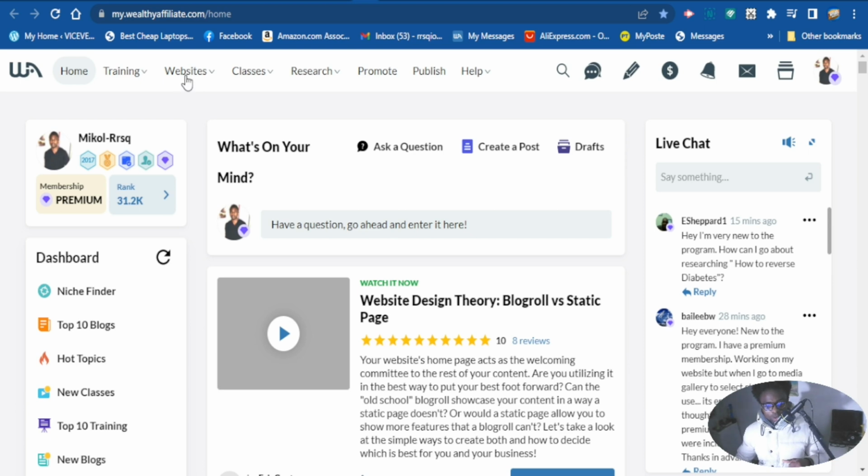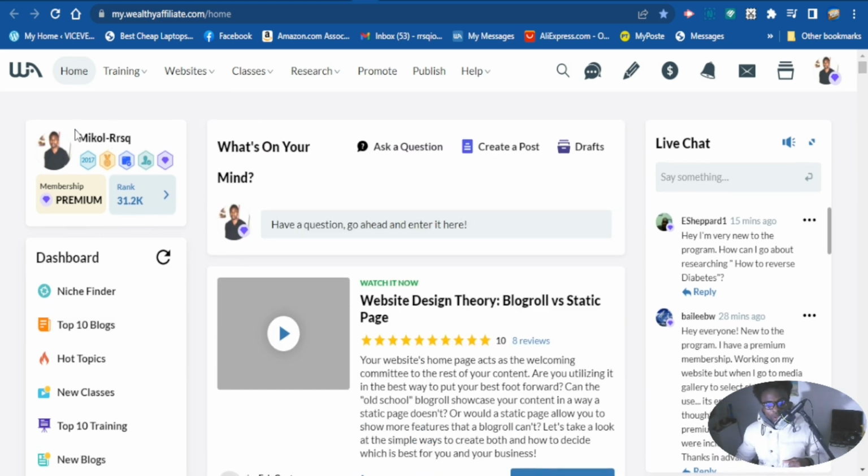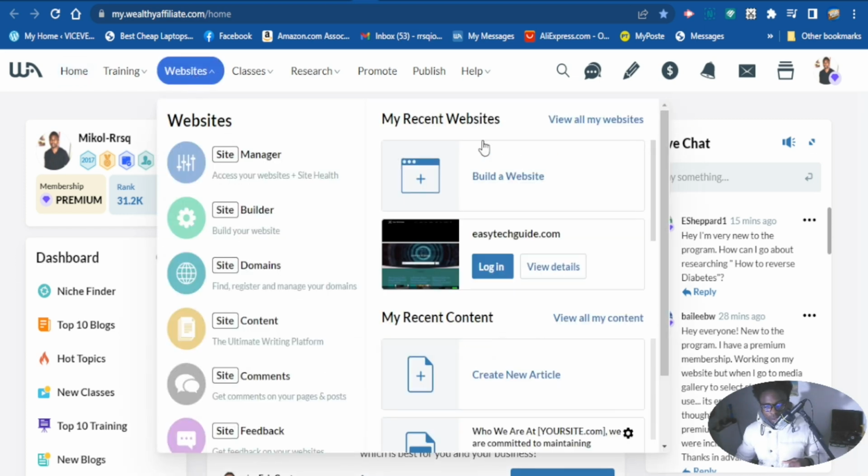So let's go to I want to build a free website. I've already created my profile and set it up. As you can see right there, this is me here. And you can even check me out when you sign up. So I want to build a free website. Let's click on this at the top there, website. So you want to go to site builder because you want to build a website.